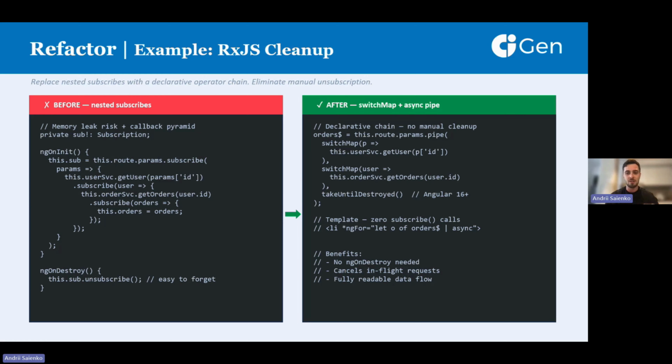On the right hand, we replace all of that with a single declarative pipe chain using switchMap. The key benefit of switchMap is that when a new value arrives, a new route parameter for example, it automatically cancels the previous inner observable. No leaked request, and takeUntilDestroyed from Angular 16 eliminates the need for ngOnDestroy entirely. So it looks much cleaner and much simpler. And the async pipe in the template handles subscription management automatically.